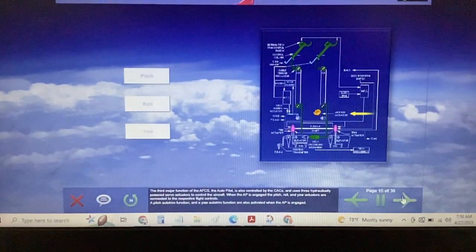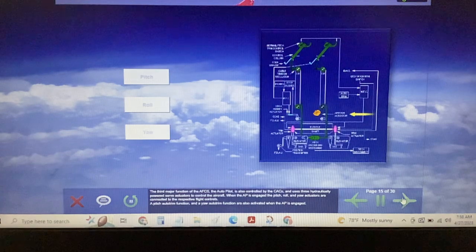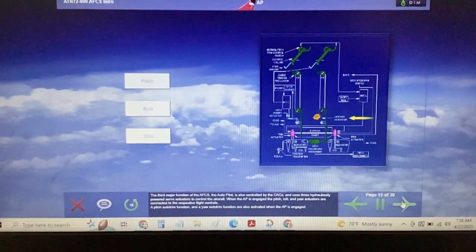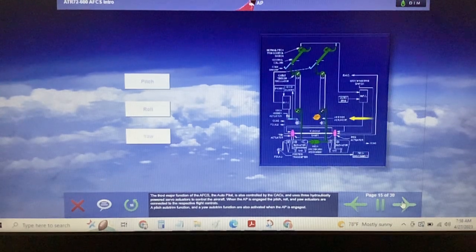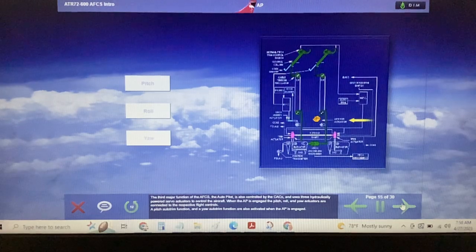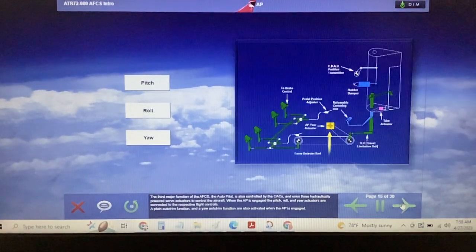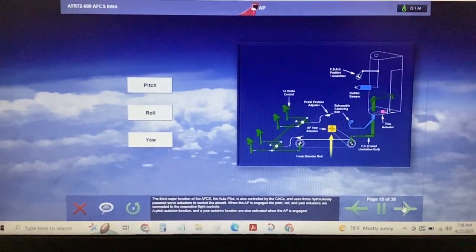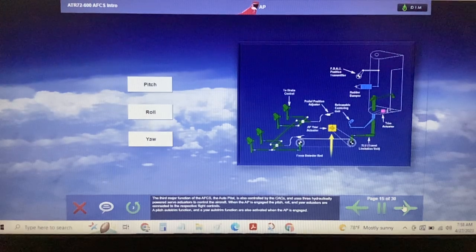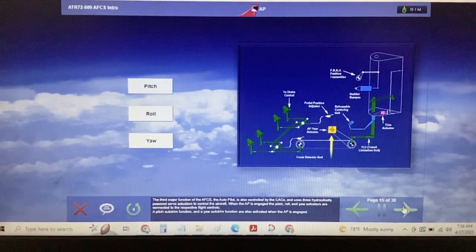The third major function of the AFCS, the autopilot, is also controlled by the CACs and uses 3 hydraulically powered servo actuators to control the aircraft. When the autopilot is engaged, the pitch, roll, and yaw actuators are connected to the respective flight controls. A pitch auto trim function and a yaw auto trim function are also activated when the autopilot is engaged.